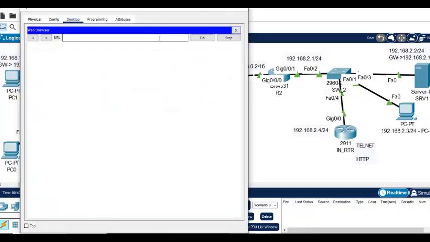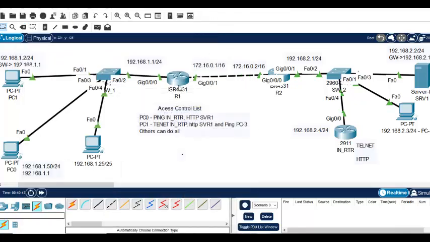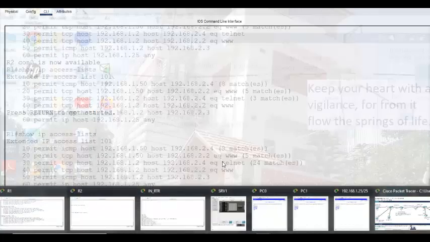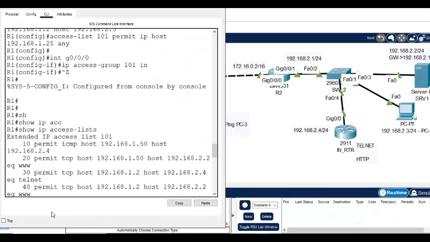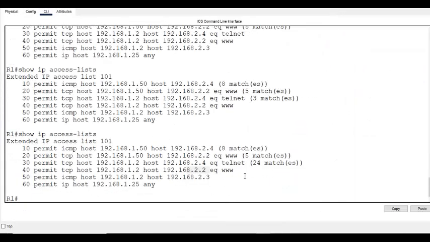Ping to the new computer. Ping 192.168.2.3. This ping should happen. It is happening. So I should see a match now on the router. You see there's a match.